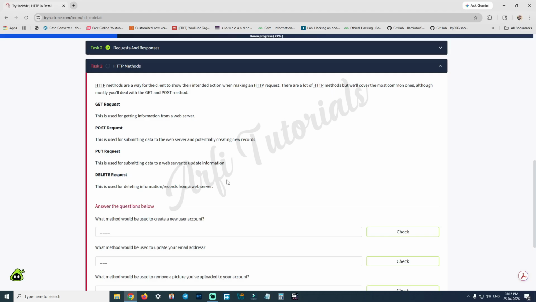The POST method is used when the client wants to send data to the web server. This usually happens when you submit a form, log in to a website, or upload information. A POST request sends data in the request body, allowing the server to process it and often create new records, such as user accounts or comments. Unlike GET, POST is used when data needs to be securely handled and processed by the server.